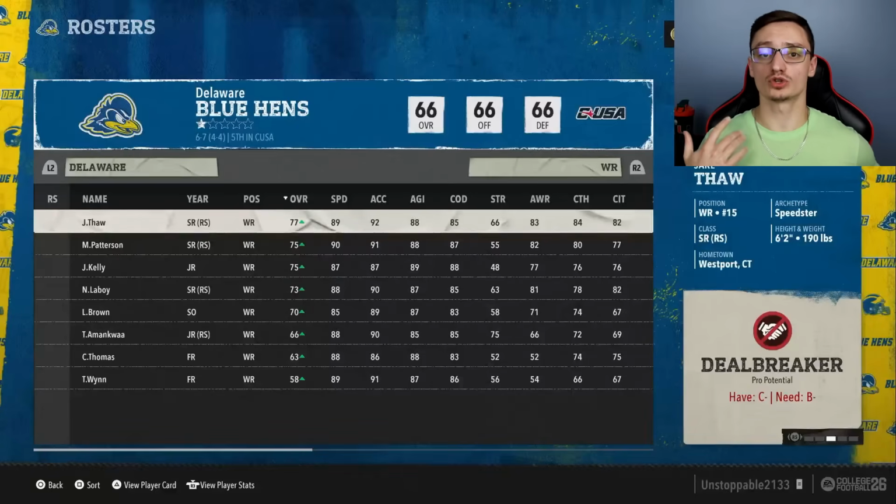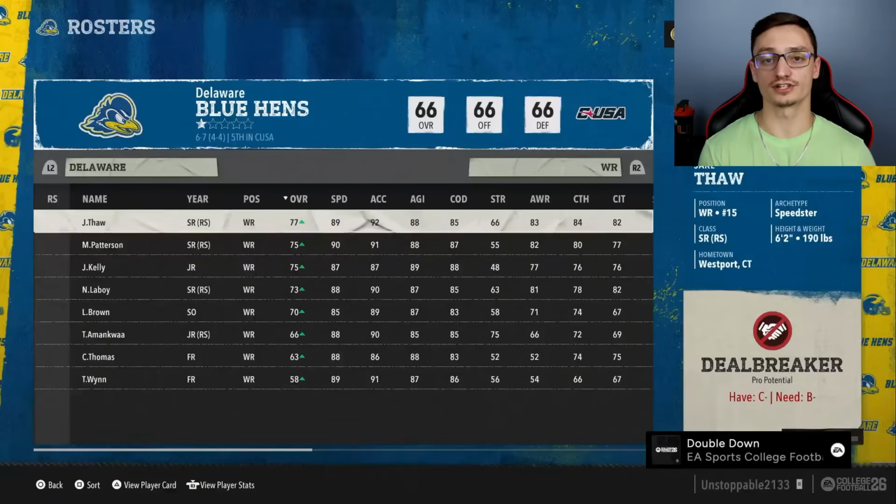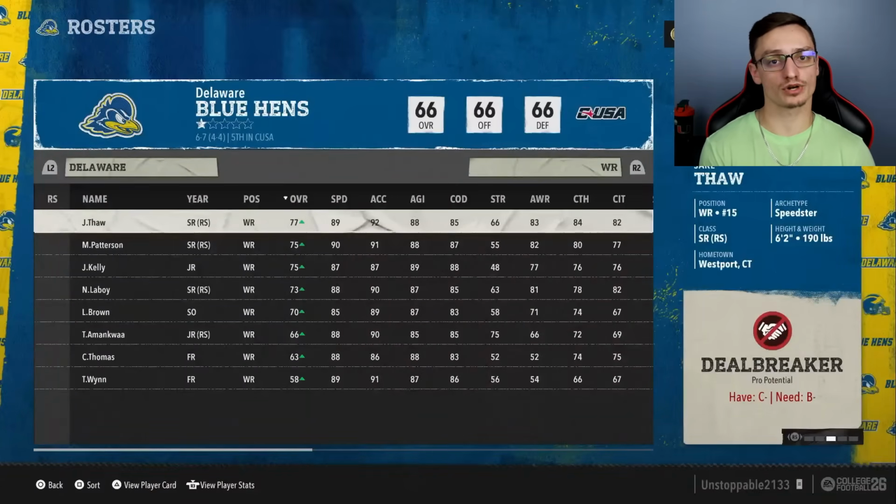For instance, if we're looking at the receiving recruits that I have here in Delaware, you can see every one of them obviously still has their deal breaker. The first one here is a pro potential deal breaker. This guy is a senior, so if he's a senior, it's pretty much a free-for-all. You can spend all of your points any way that you want to, upgrade his overall, upgrade his abilities. It doesn't really matter because he's not going to be on the team next year since he's a senior.